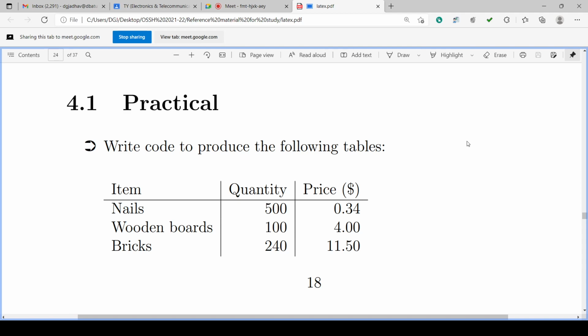Hope you have completed this 4.1 practical, yesterday's assignment which is given on the Google Classroom. The task here is writing a code to produce the following table. So we have to write the code to produce this table.